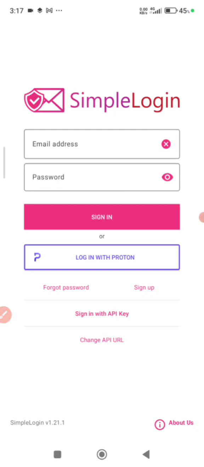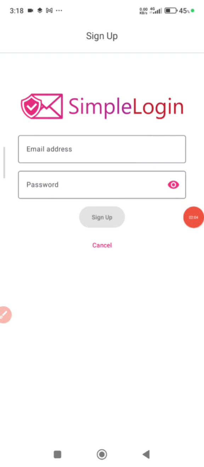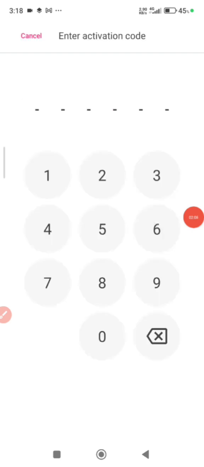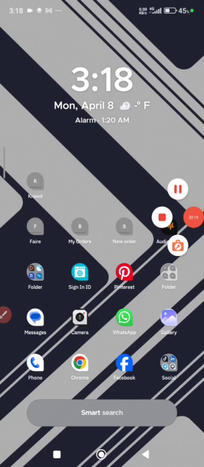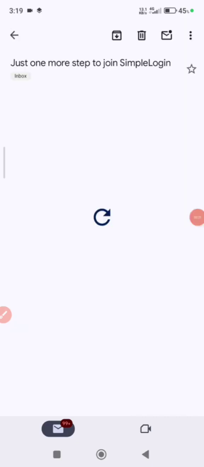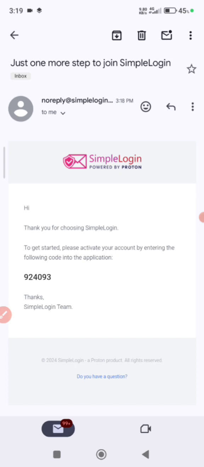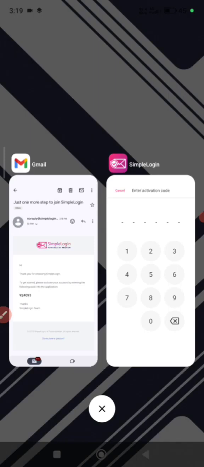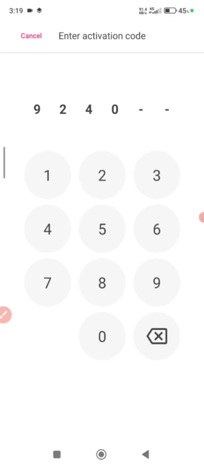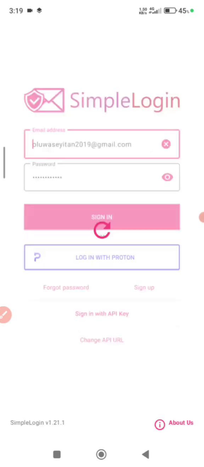Now when I click on sign up, they are going to send you a code to your email. When I use my email and I put the password and I click on sign up, they will send you a code. Just go to your email address and copy the code. So in my own case, here is the email I'm using and here is the code. The code is 9240993. The moment I put it in, they are going to give me my default email address.